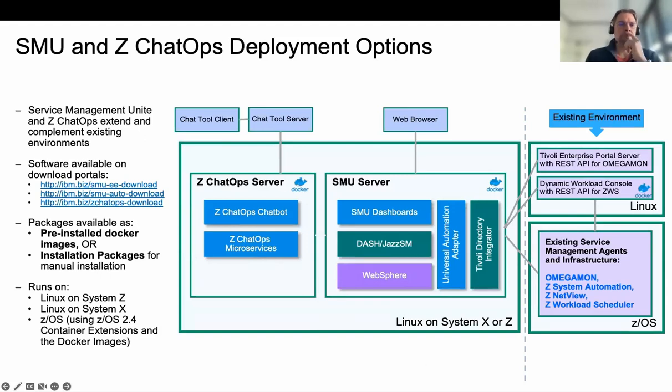We're almost at the end of the presentation, since we're running out of time, but I think I'm almost through. Just a quick look at some of the deployment options for SMU and ChatOps. So we have all this containerized, so you can deploy that all in a container environment. You can download the containers from download pages.